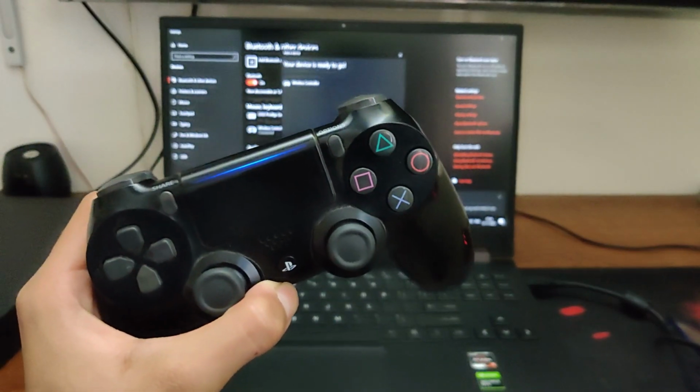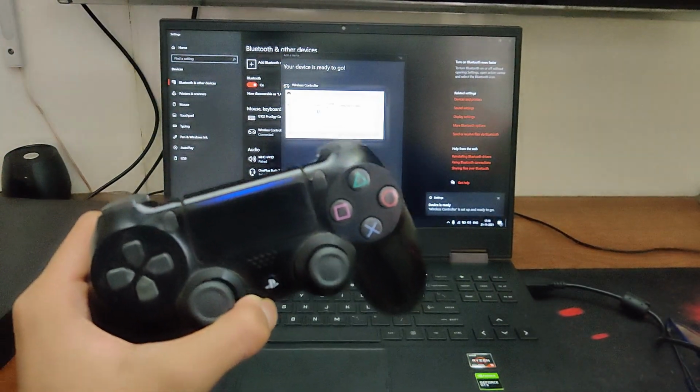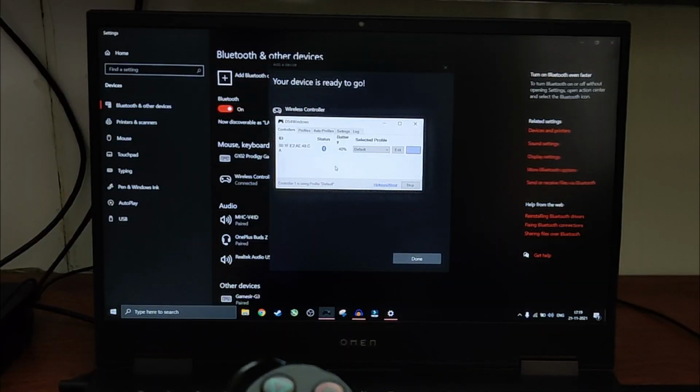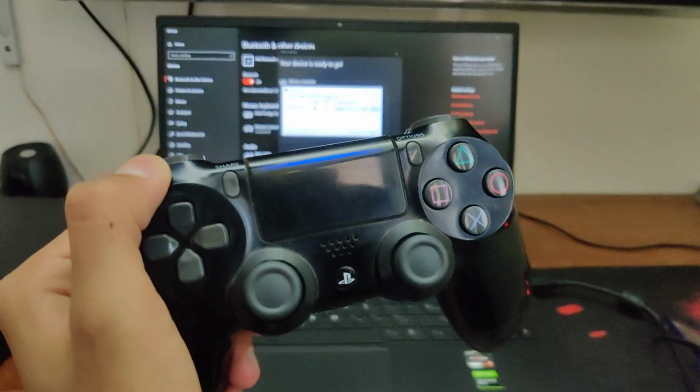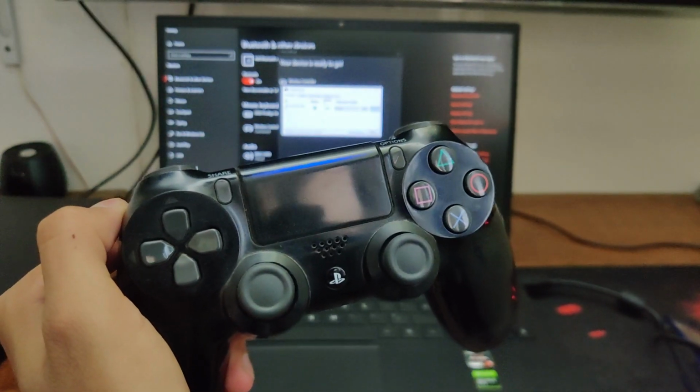Now already, as you can see, because we had the DS4 Windows program loaded up in the background, DS4 Windows automatically recognized that a controller has been connected and started emulating it. That's why we got the blue light here, just like you do on an actual PlayStation 4.